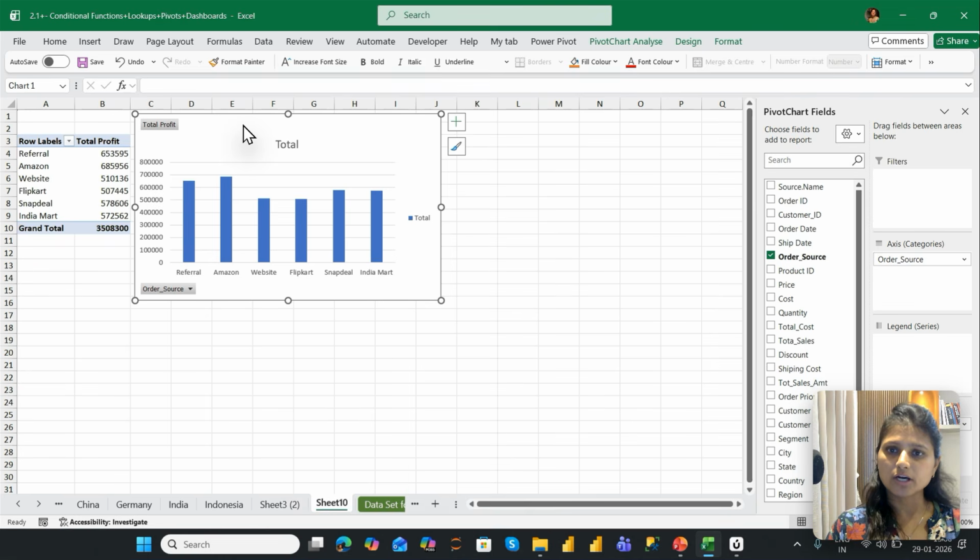Now if I look onto this chart, yes, that is easy for me to analyze now that Amazon is the one from where we have generated maximum profit. Followed by that, it was through referral. Then IndiaMart and Snapdeal are almost on the same level. Followed by website and Flipkart again almost on the same level. But then instead of showing almost on the same level, if I can just show the numbers over there, change the view of this table, it will be more better.